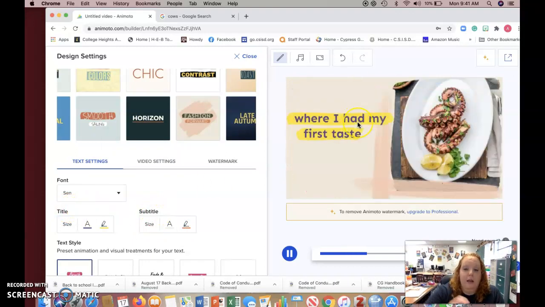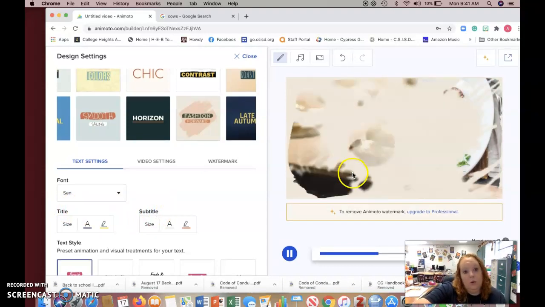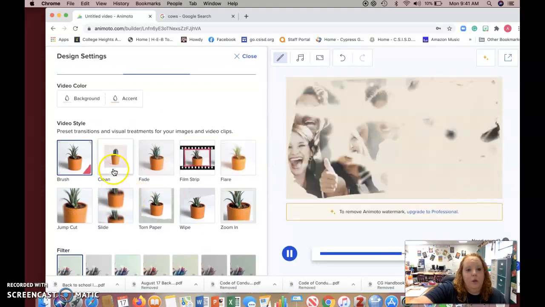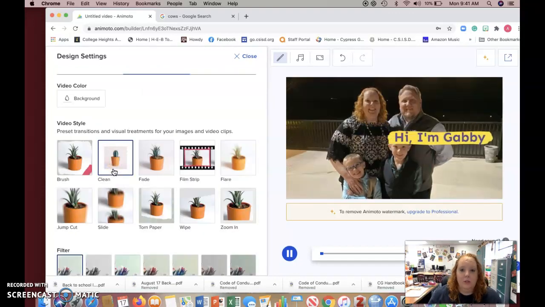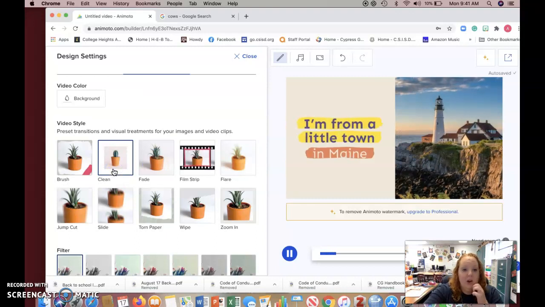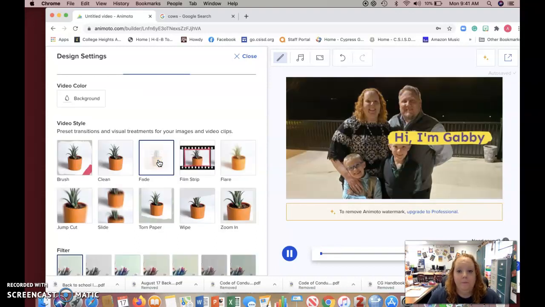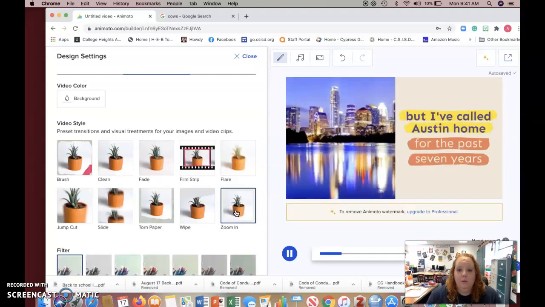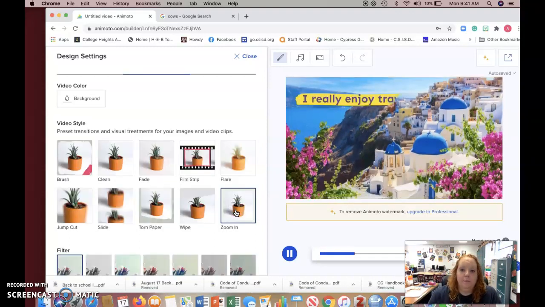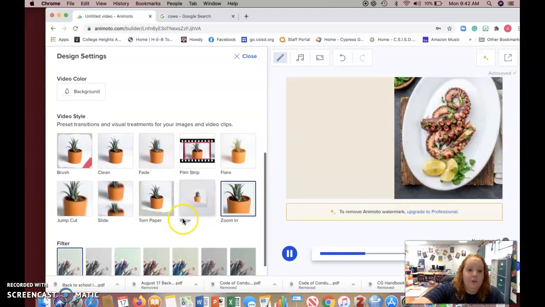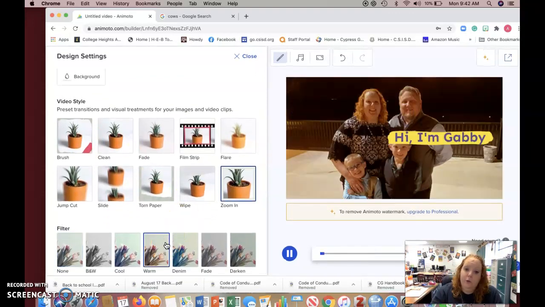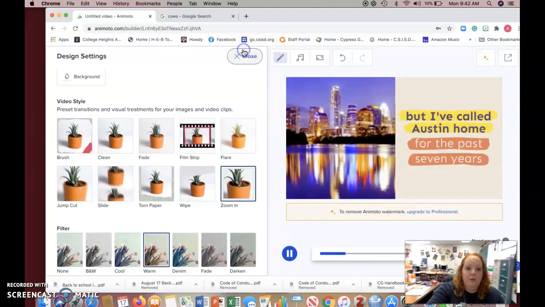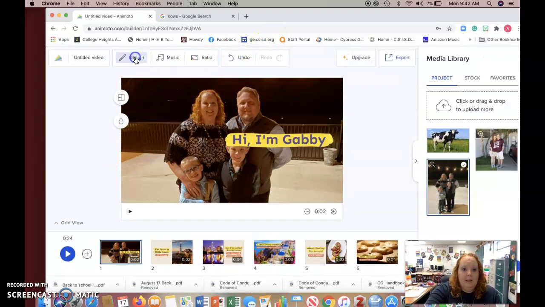So title, subtitle. You can also look at video settings, which is how the slide will come in and out. So this is clean. You'll notice it just kind of cleanly pops up there. Or you can do fade, where it fades out. You can do zoom in, where it kind of zooms in. Okay, so these are different video styles. You can also do different filters. I'm sure you're aware of filters with social media that we have today. I'm going to close out of this and go back to the design aspect.